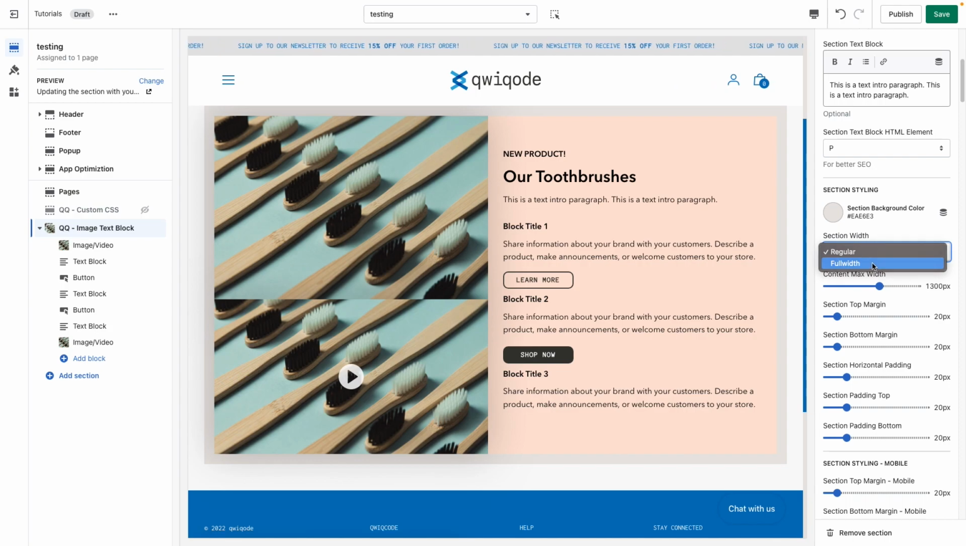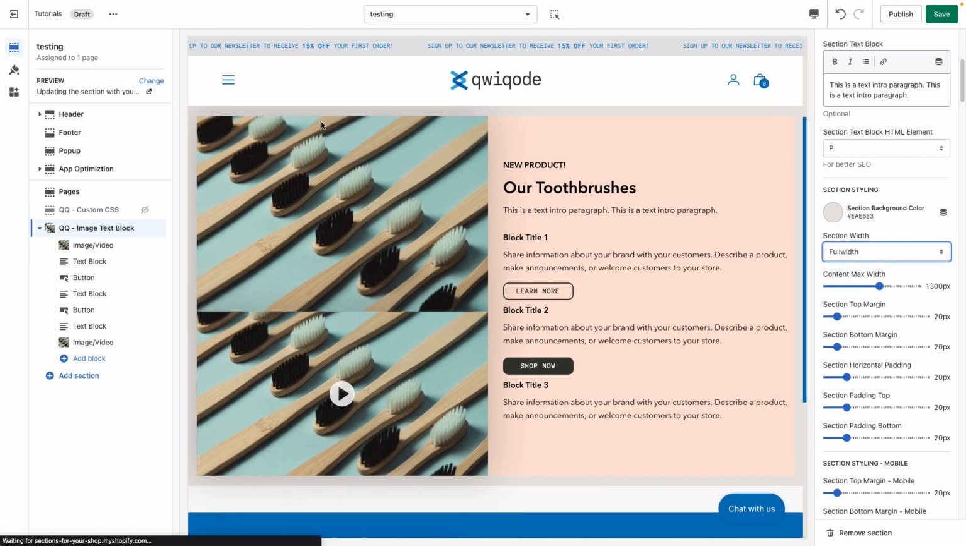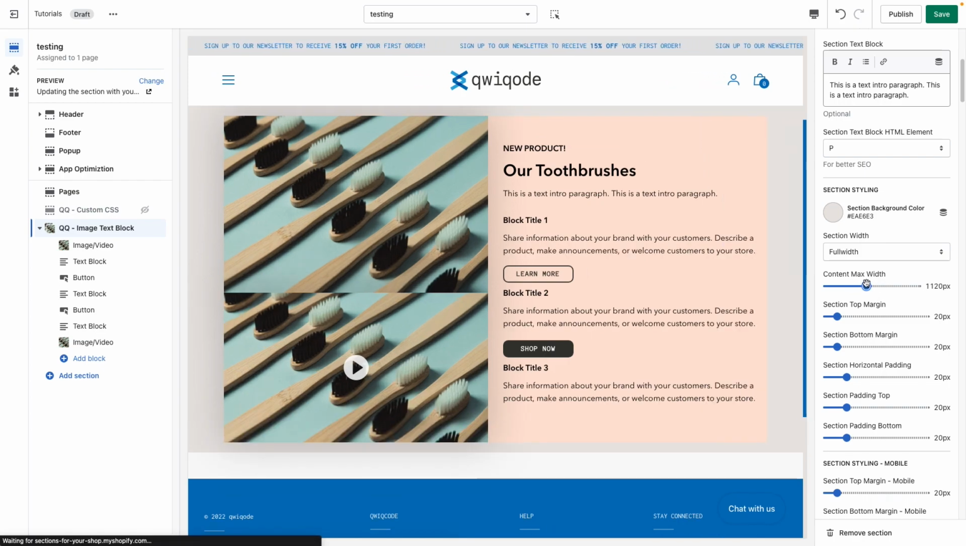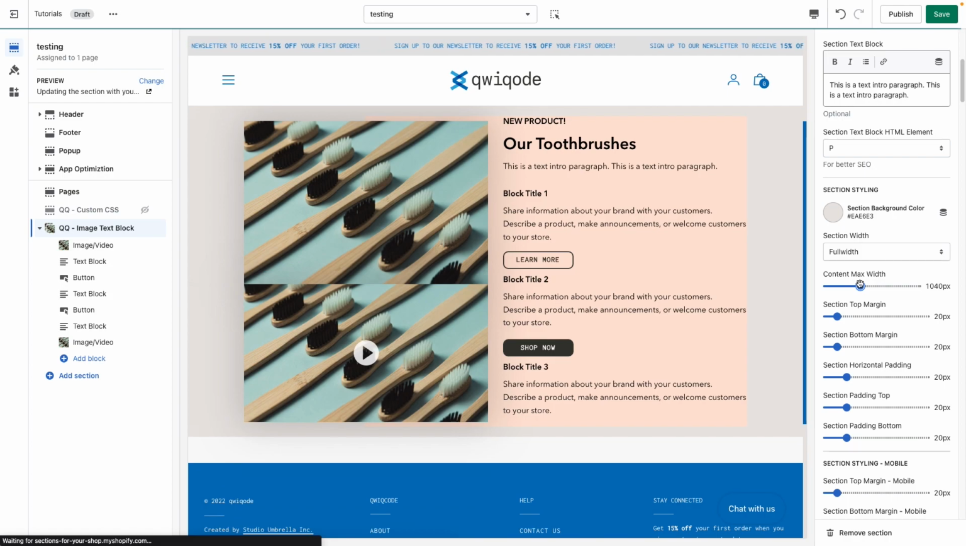And the other option is to set it as full width, and as you can see, it expands to the very edges of the screen. But you can still use max width to adjust this area here. So let's just keep it something like that.